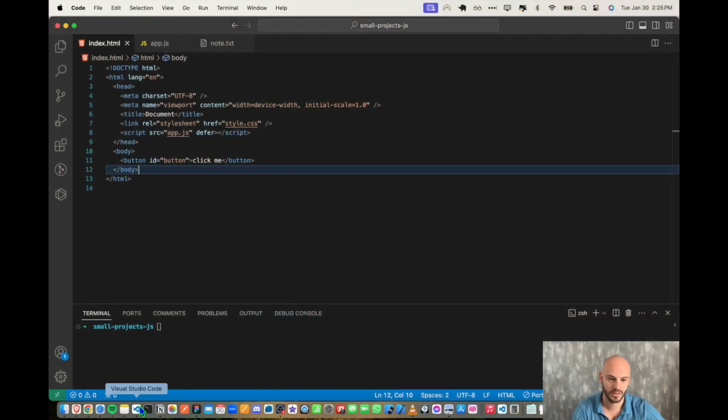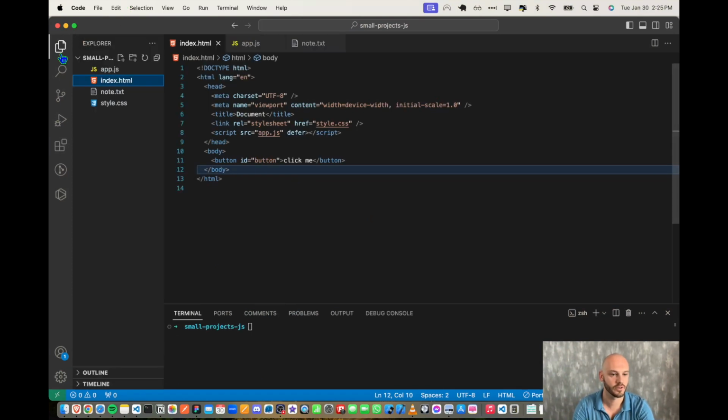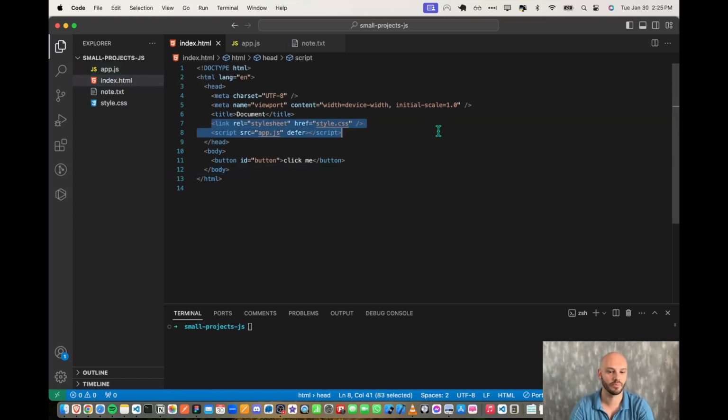And as you can see, we're looking at a little bit of code I have so far. I just have an HTML file, CSS file, and a JavaScript file. And you can see in my HTML file, I'm pulling in my CSS file and my JavaScript file. And all I have right now is a button.